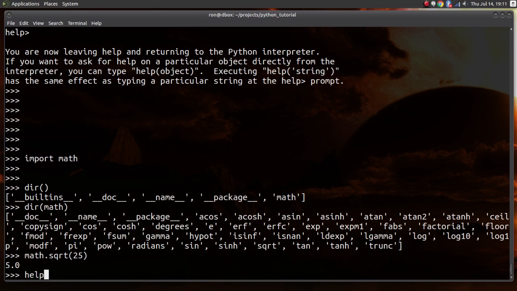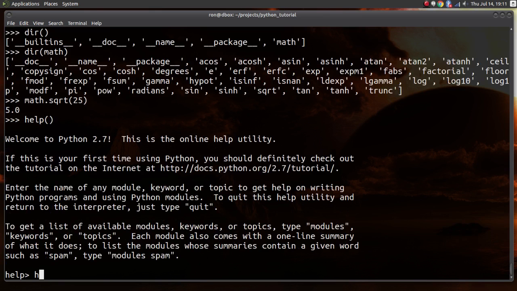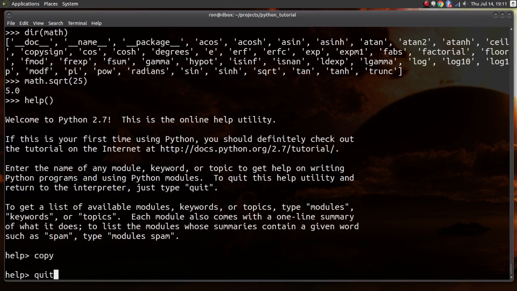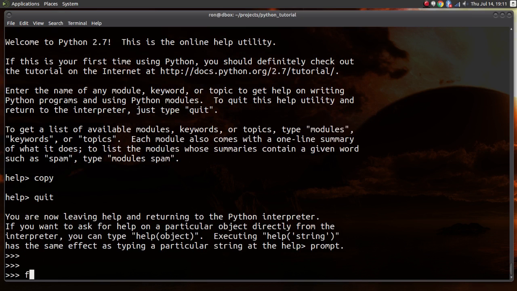If we go back to help again, I'm going to do a help on, let's say, a module called copy. In copy, I'm going to do a copy.deepcopy. This is if I wanted to copy one list into another list, this might be one method that I might use. But instead of typing copy.deepcopy, I don't want to have to do all that. So I'm going to do from copy import deepcopy.